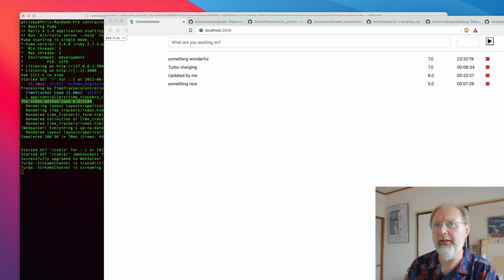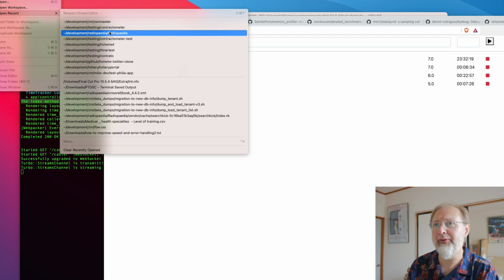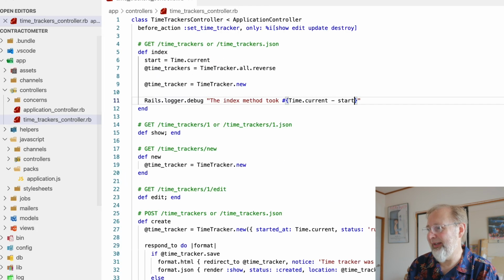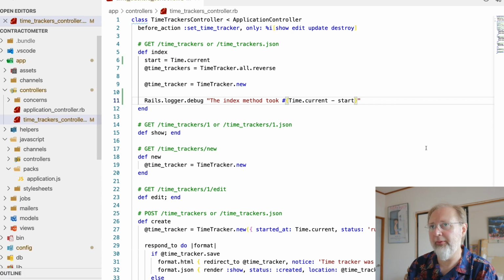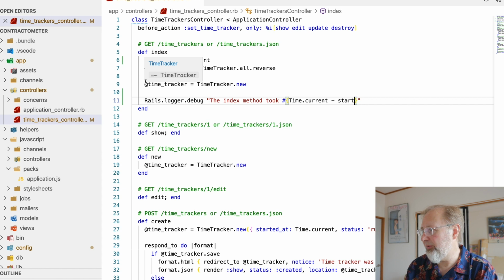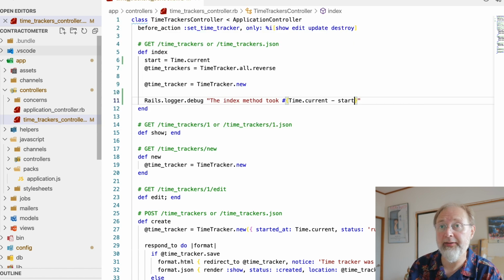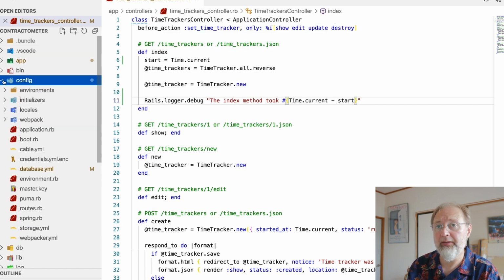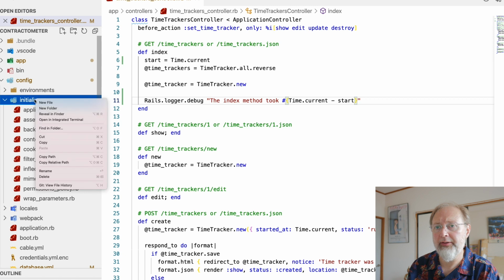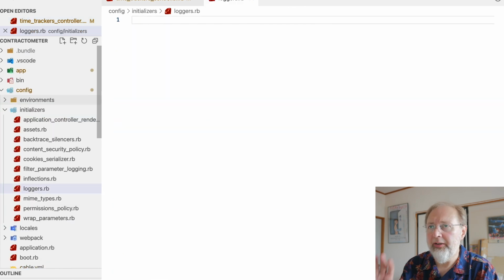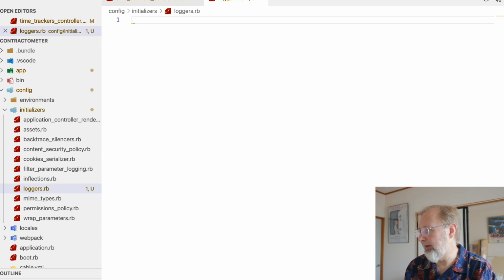I think I accidentally closed contractometer. If we take a look at that, you might say, okay, I had this other logger in there. What's the deal with that? You can create your own loggers. What I tend to do is create an initializer here called loggers.rb. You don't always have to do this.